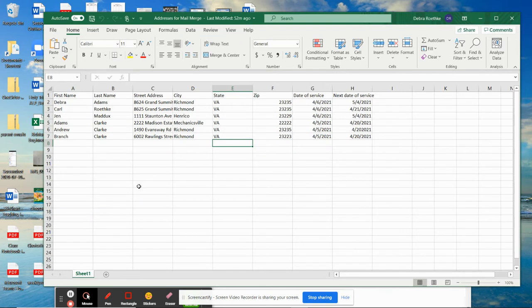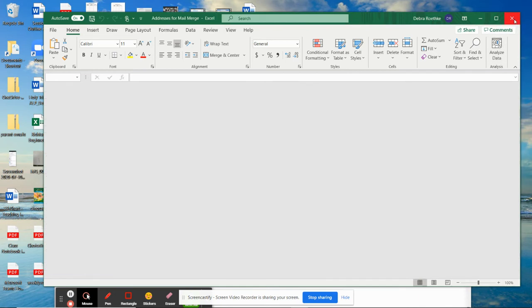I wanted to make sure that my data was clean and that everything was spelled correctly and all the information was correct on it before I started using it. Otherwise, it would put incorrect information in my letters.